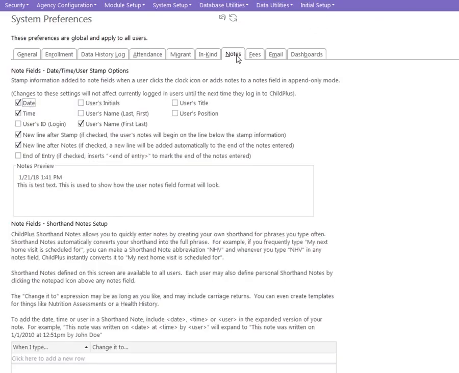Our next tab, notes. Throughout Child Plus software, we have notes fields. It's where you can type like it's a white sheet of paper. Just type till your little heart is content. Well, with that typing, we have a clock icon. If you click the clock icon, we will put today's date or the date that you're data entering, the time when you're data entering, as well as the user's name, first and last name. You have the option to change this.